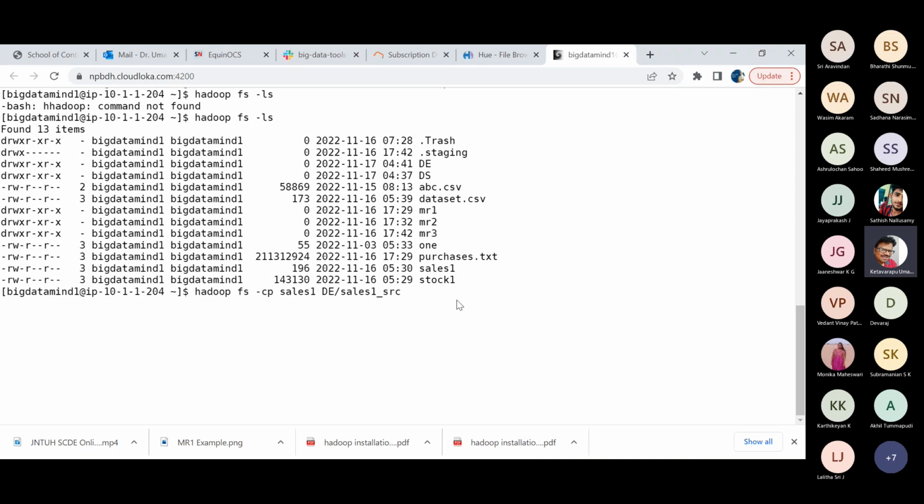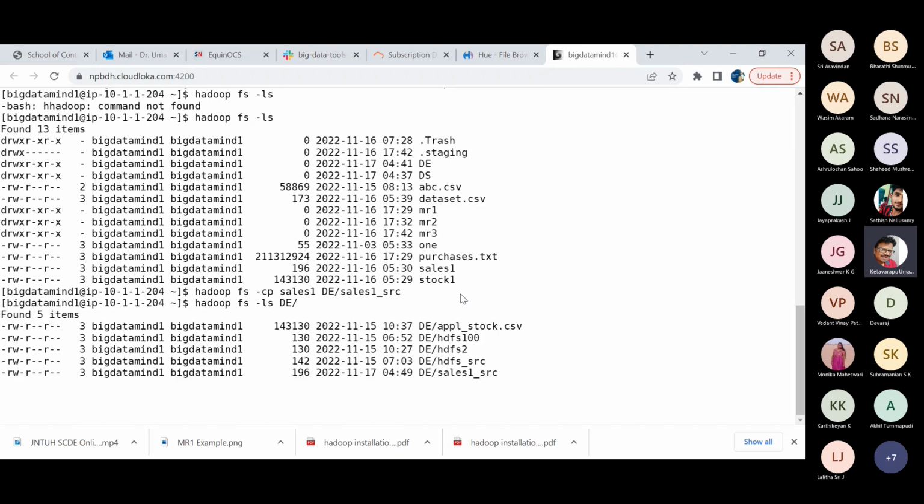So what it does is, within the HDFS, whatever the sales one file I'm having, that particular file will be selected and it is going to be placed in the specified folder provided by the user. So now if you observe this, we have copied a sales one file to the DE folder. Again, if you observe Hadoop FS -ls, you can make use of our DE folder. I want to see the DE folder. It is going to display.